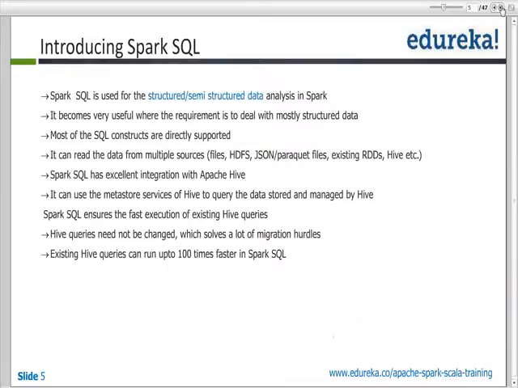Most SQL constructs are directly supported, so mostly it looks like ANSI SQL. Then it can read data from files from multiple sources, including HDFS. Formats could be JSON, Parquet, and Hive. You can even read data from Hive as well, and you can write data to Hive. Either way is possible, so integration is quite good between Hive and Spark SQL. In fact, you can run Hive queries as is without making any changes. And it can use the Metastore service.